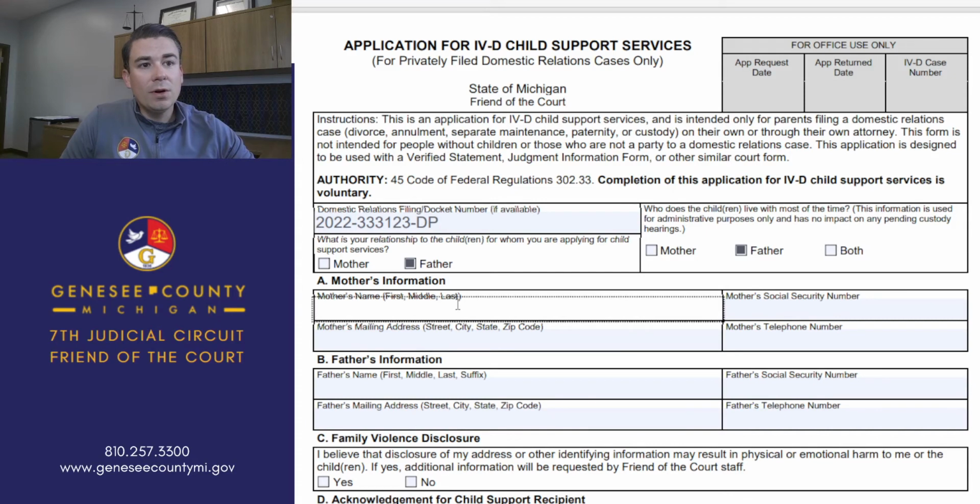So then we're going to fill out mother's information, mother's social security number, mother's mailing address, and mother's telephone number. And with any of these forms, we want to just fill it out to the best ability that we have.